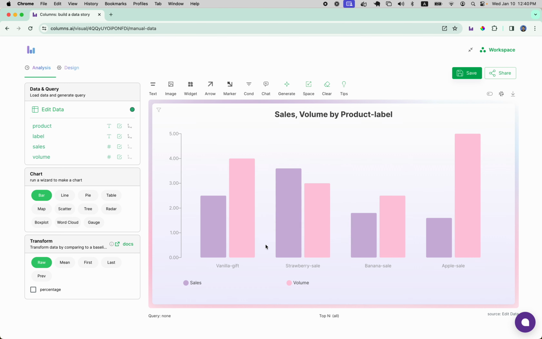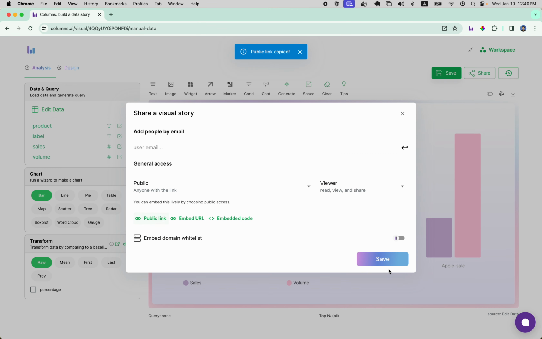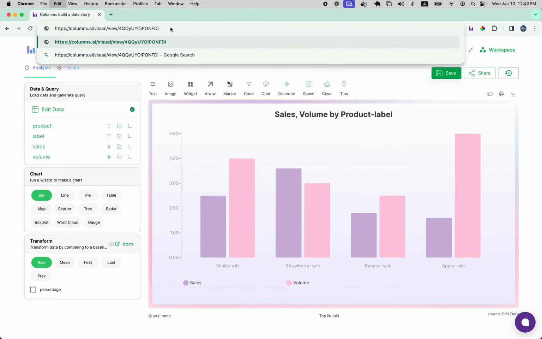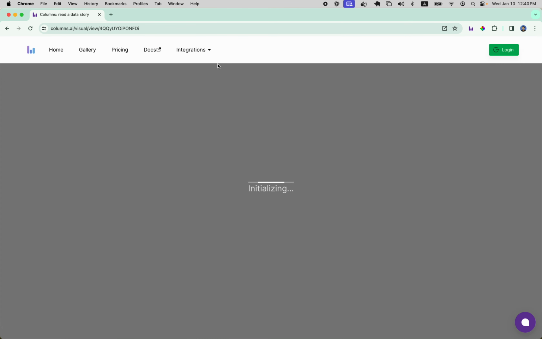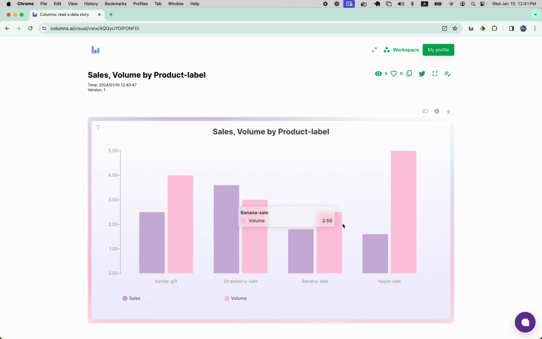This is the new quick graphing mode we introduced on Columns. I hope this helps. Just like the normal data analysis process, you skip the data connection and data analysis part, and go directly to graphing and sharing. Save and share with everybody, make it public, grab the link, save. Everything looks good. I usually make it narrow so you can see the full picture.